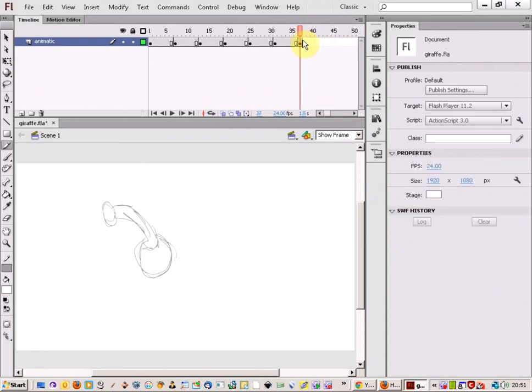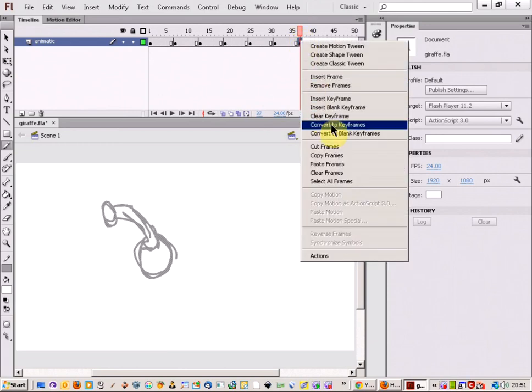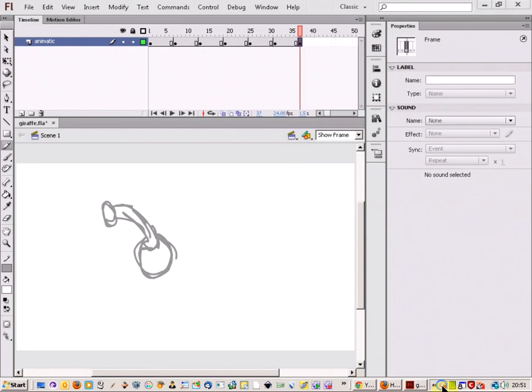So there you go. So that's the difference between the three frames, and you can also convert them if you change off in the wrong one or decide to change. You can convert to keyframe or convert to a blank keyframe. Entirely up to you. Hope that helps.